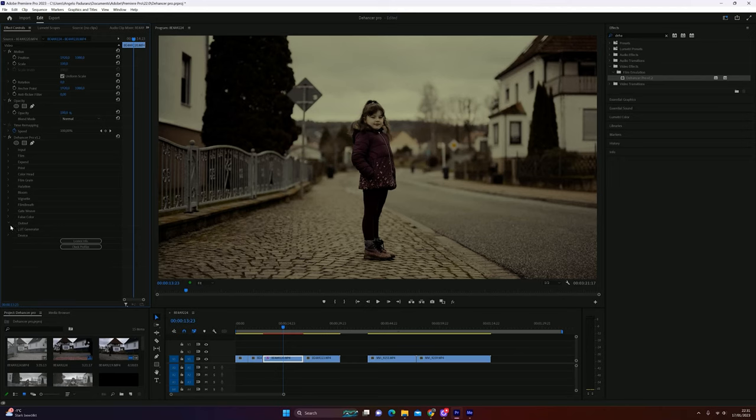And here is the LUT generator. Here you can actually export a LUT, and use all the settings you made in the next videos, the next footage, so you don't have to color grade from zero again. This is cool, it's very nice.